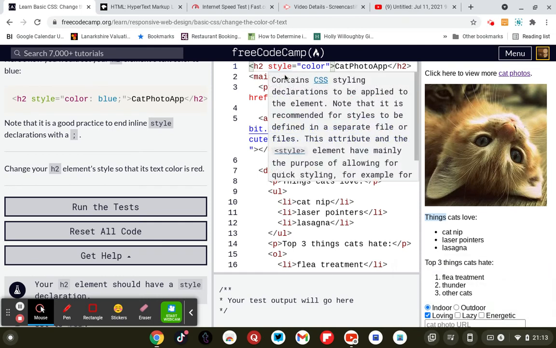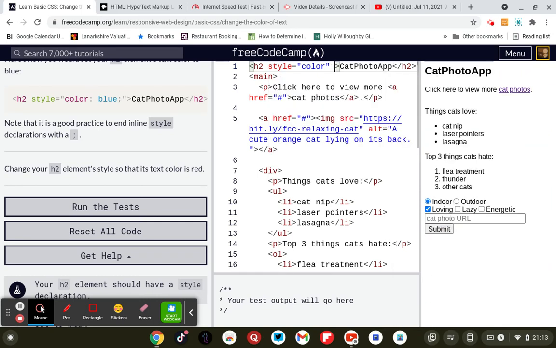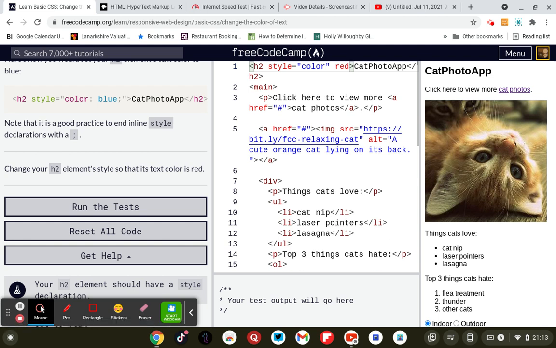Right, so H2 style equals color red semicolon.